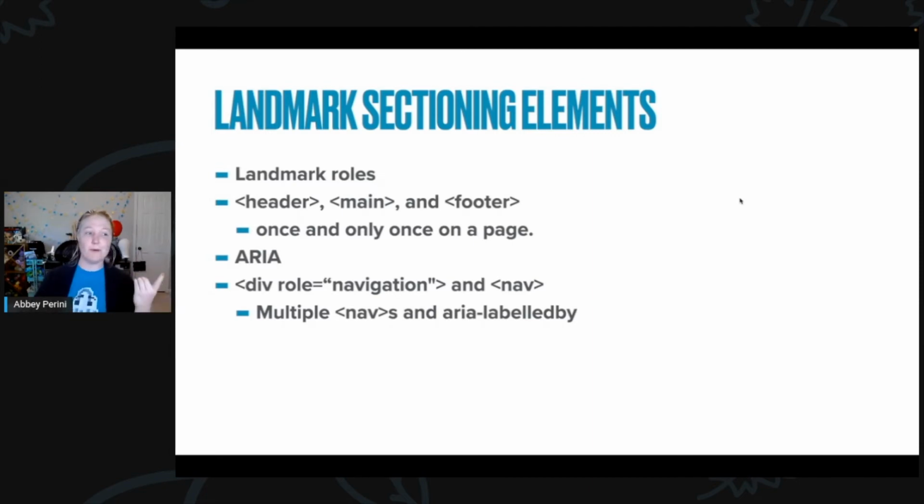Main is the main point. It's the main idea. It's the main content. It's the main reason we're here. All of the stuff that you want to present to your user is usually wrapped in main, and you have to have a main. Header and footer are pretty optional.